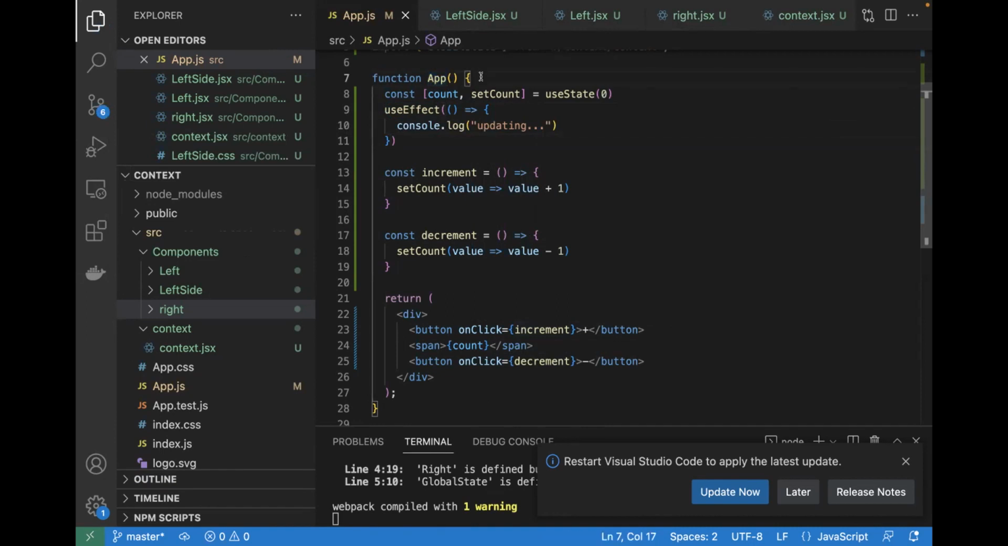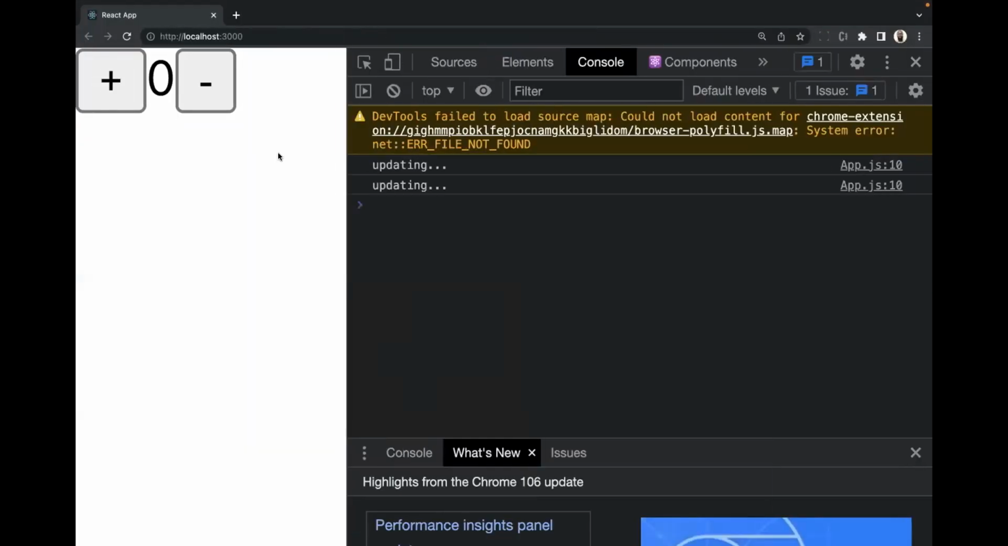Anytime the state in the component is changed, it updates. And every time it updates, this useEffect is going to run. So we're going to see this log to the console every time we press one of those buttons. So I'm going to show you real quick. Let me just refresh. We can already see before I even press any buttons, this ran 2 times.